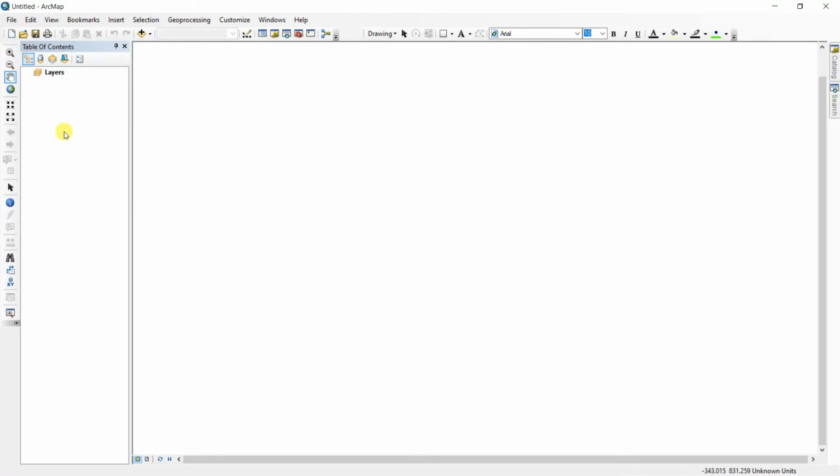Okay, so there's that. The next key thing we want to talk about are some of these windows. Okay, this first one here, the table of contents window, this is going to be incredibly important when we start adding in data layers, which we'll start in the next video. We'll show you how to make sense of this and work through some of these different things here. But this is our table of contents window.